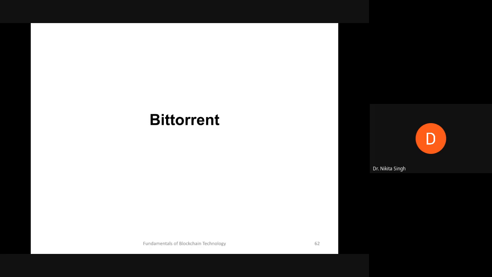Good afternoon, everyone. So, in the last class, we were talking about different types of peer to peer networks. We had discussed Napster, we had discussed Gnutella, and we had discussed Kazaa network. Now, today we'll discuss a very popular peer to peer network, which is BitTorrent.